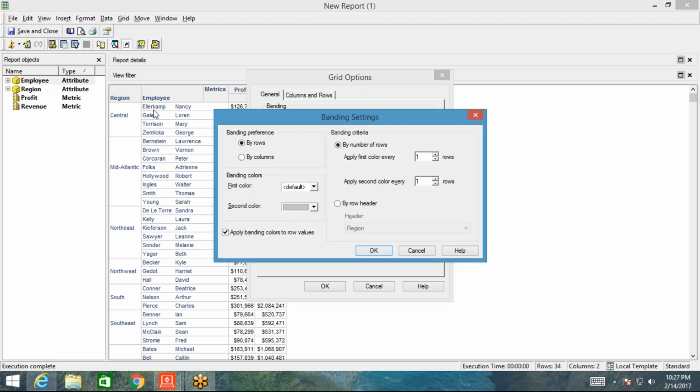By rows means your attribute, like Nancy is one row, Lauren is one row, and so on. If it is by columns, it is profit, revenue, so your metrics are considered by column. I want by rows only. Then what should be the first color? Means the first row should be what color?